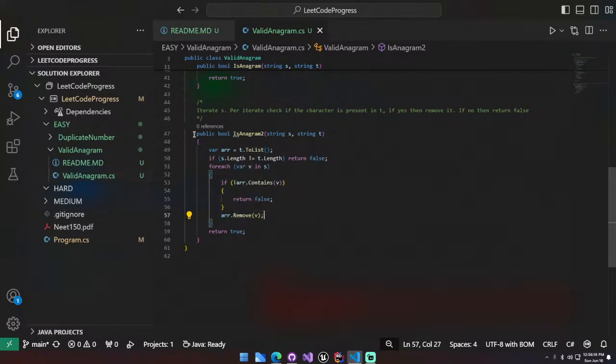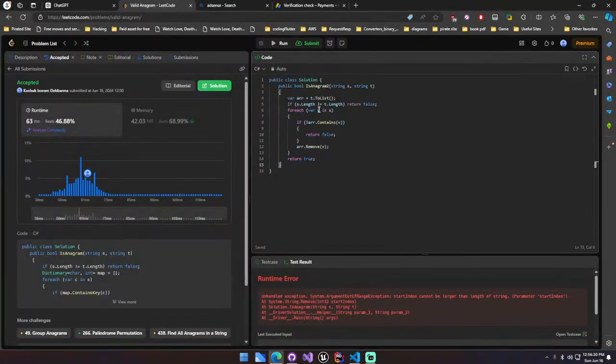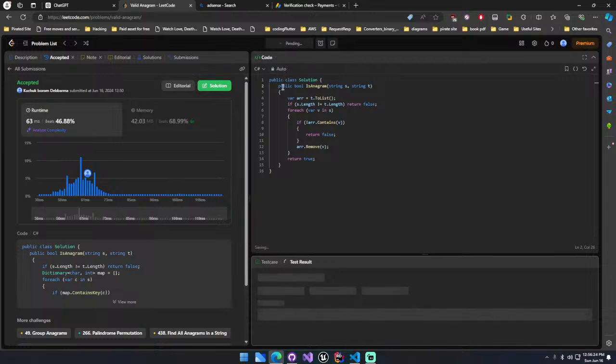Pretty much the same as the previous one. I don't think this is even going to be better. I don't think it's better at all. But yeah, let's just do it. So why not?